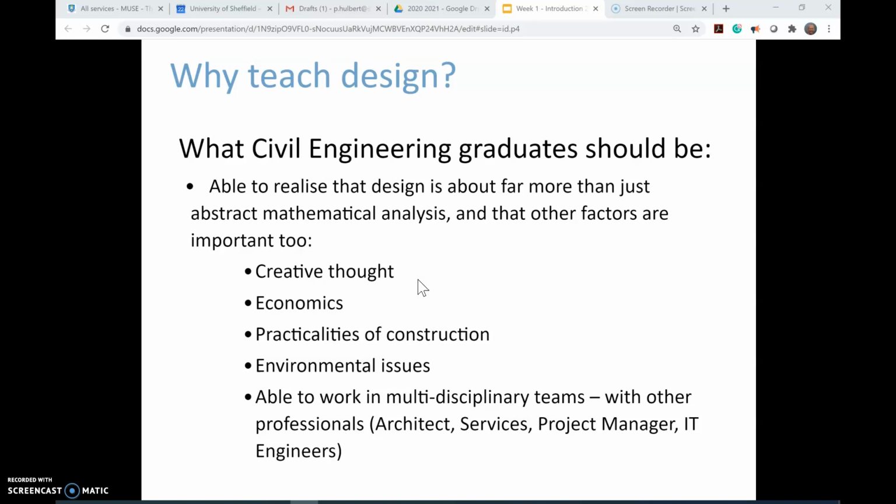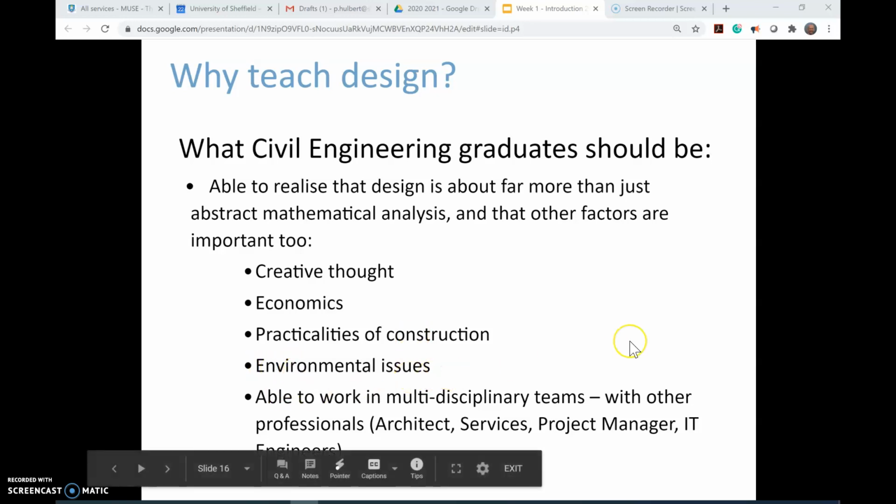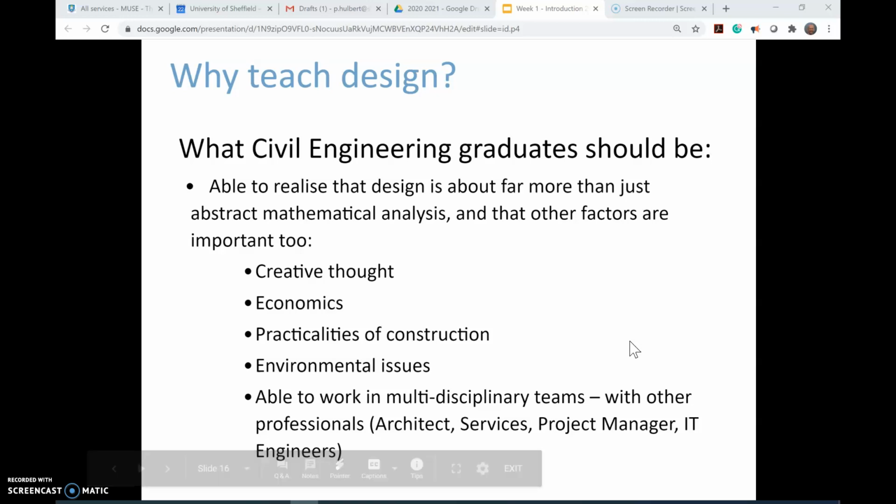So design is far more than just the analysis of the solution done by others. We get involved in what's going to actually be produced. That will include some creative thought, some balance of cost, the practicalities of construction, the environmental issues. You're aware I also teach on CIV173, so things like carbon footprint will become far more important, along with conservation of nature and habitat. And you'll have to work with other multidisciplinary teams, other professionals, architects, project managers and so on, to come up with a solution. It won't just be civil or structural engineering.